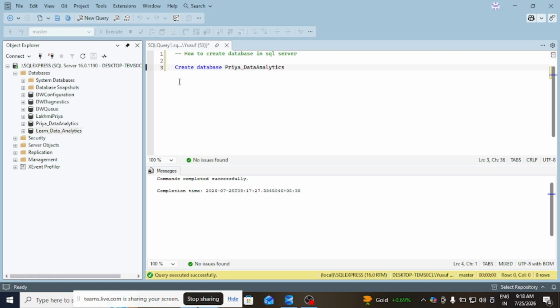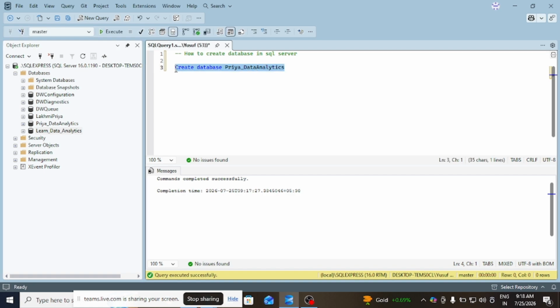So what is the second option? We can write directly create database, or the second is to right click on database and then go to new and then create. Now, how to use it? Because we created the database, then we have to understand how to use it.